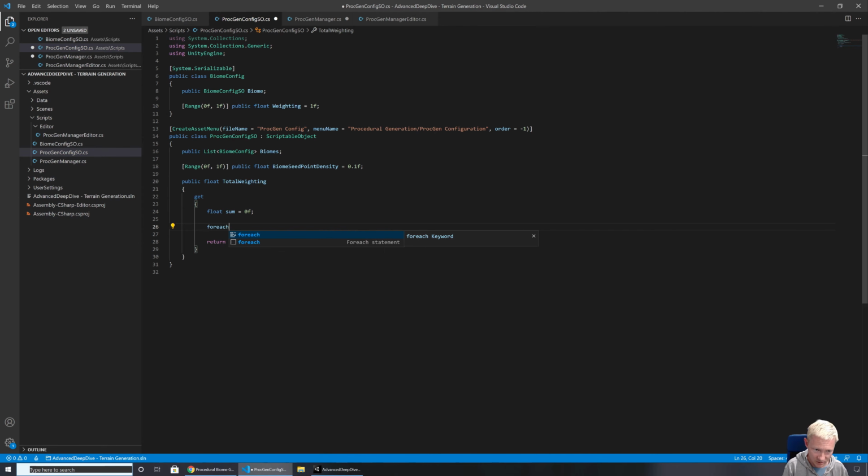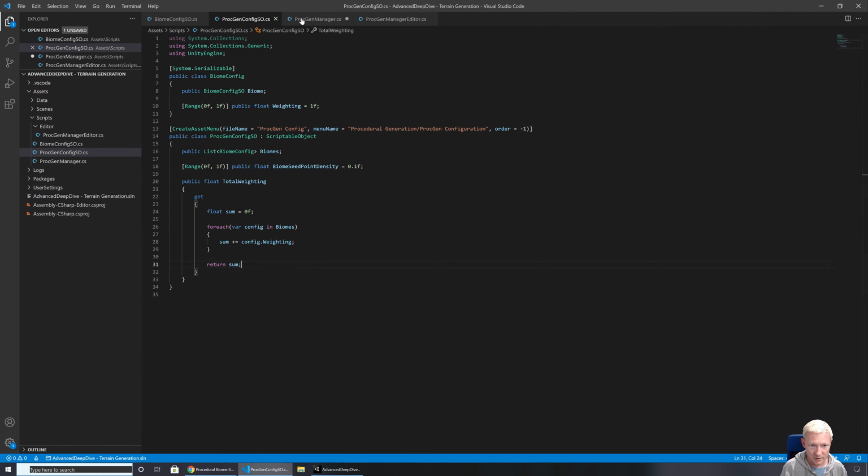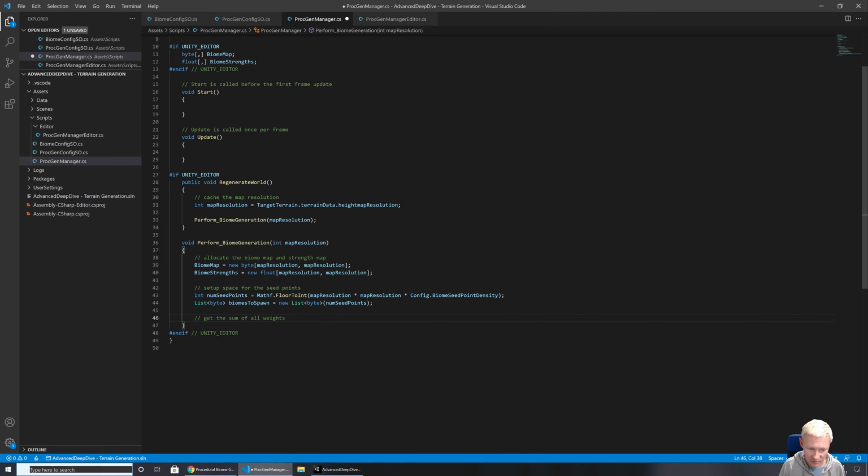So all I need to do is for each config in biomes, sum, and we'll add in the weighting. Cool, so that works. While I'm here, I'm also going to chuck in num biomes, and I can do the easier setup for this. It's just going to be biomes count, so again I've got an easy way of knowing where I need to fill up to.